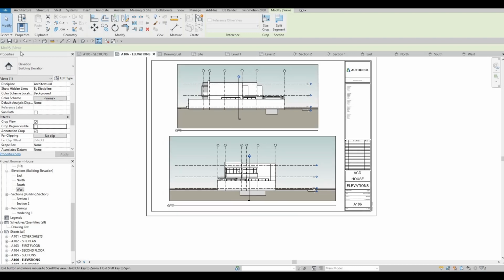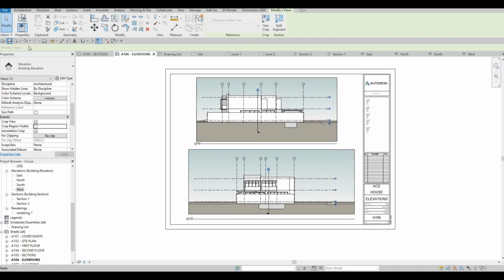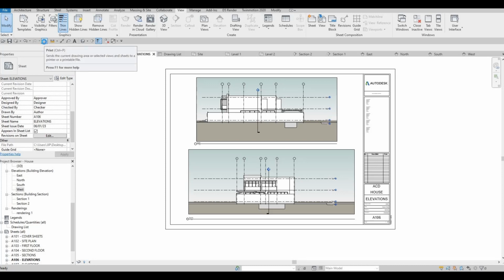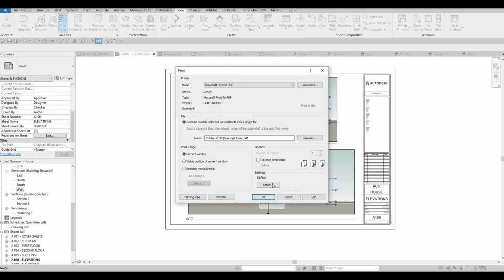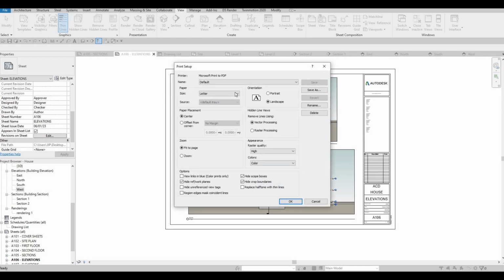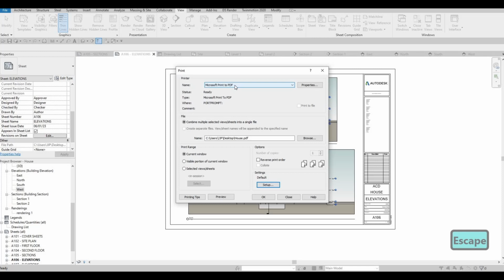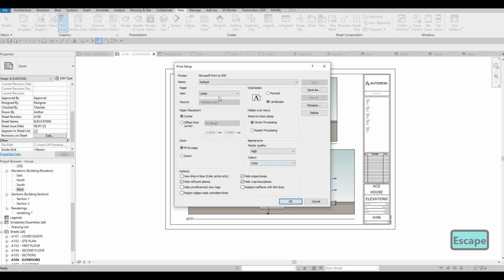So after this, once you're ready, save it first, and then click on print. Once we're here, you determine the printout first. So I'm just gonna print it right here, Microsoft Print to PDF. Then determine the sheet. I'm just gonna put it in letters, or if this is 24 by 36, you put it in ANSI or whatever the sheet size that you want.